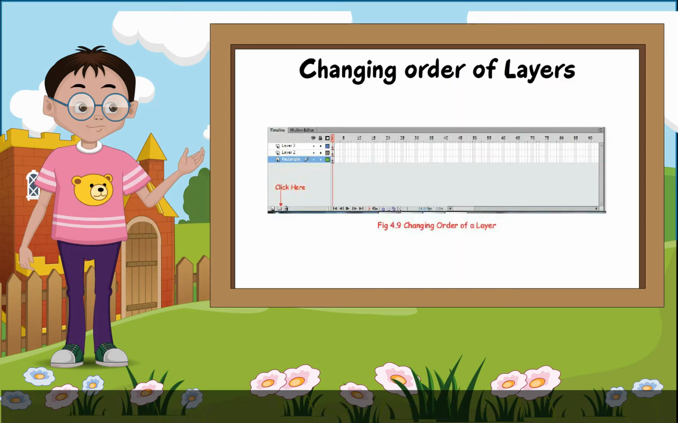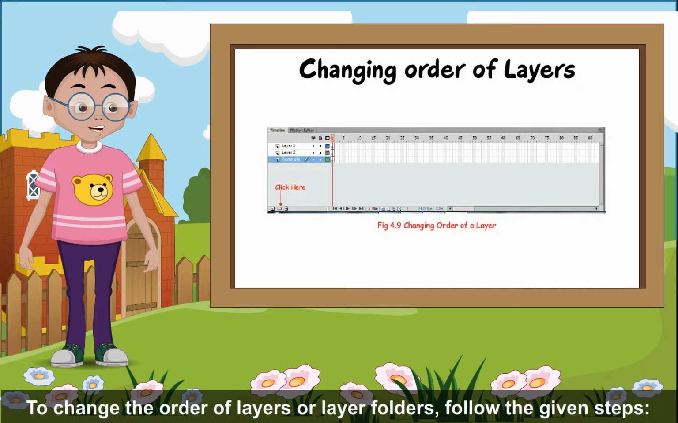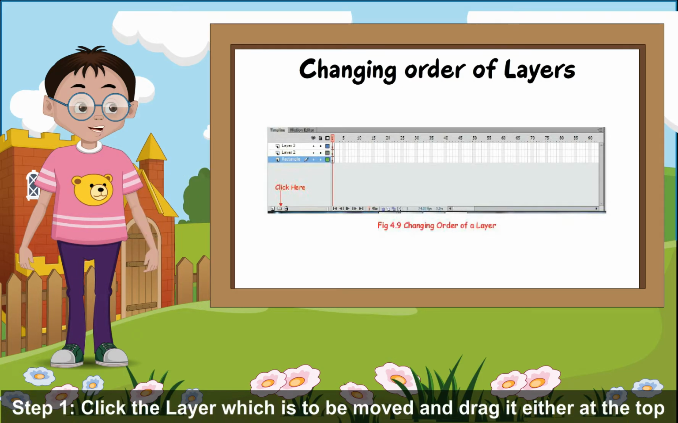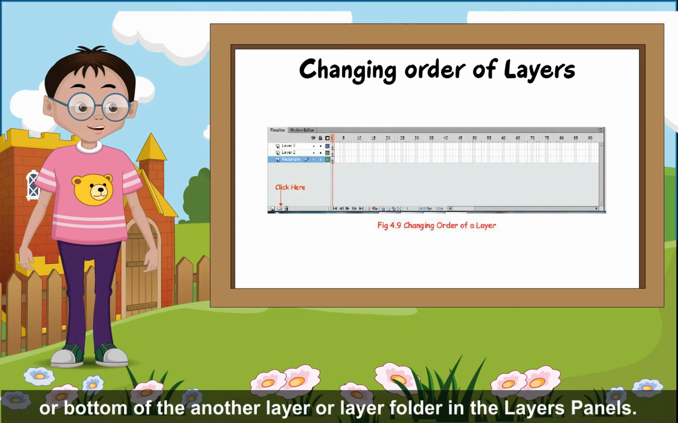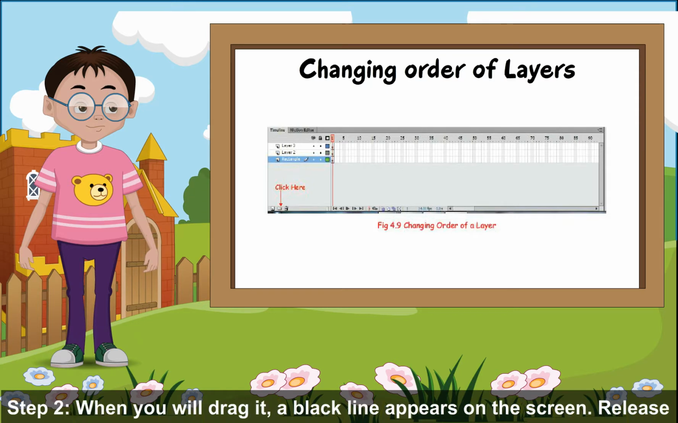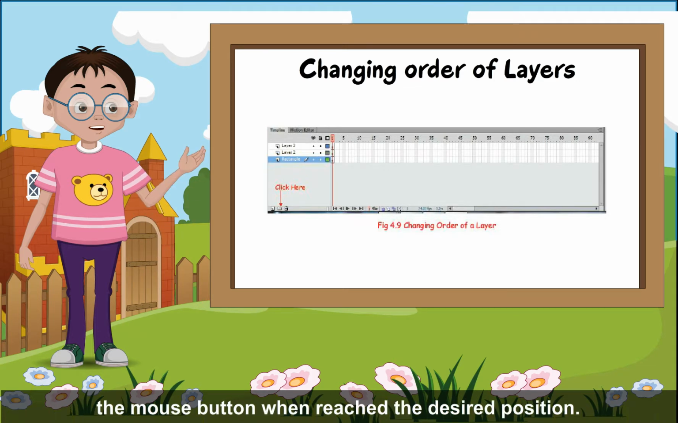Changing the order of layers. To change the order of layers or layer folders, follow the given steps. Step 1. Click the layer which is to be moved and drag it either to the top or bottom of another layer or layer folder in the Layers panel. Step 2. When you drag it, a black line appears on the screen. Release the mouse button when you reach the desired position.